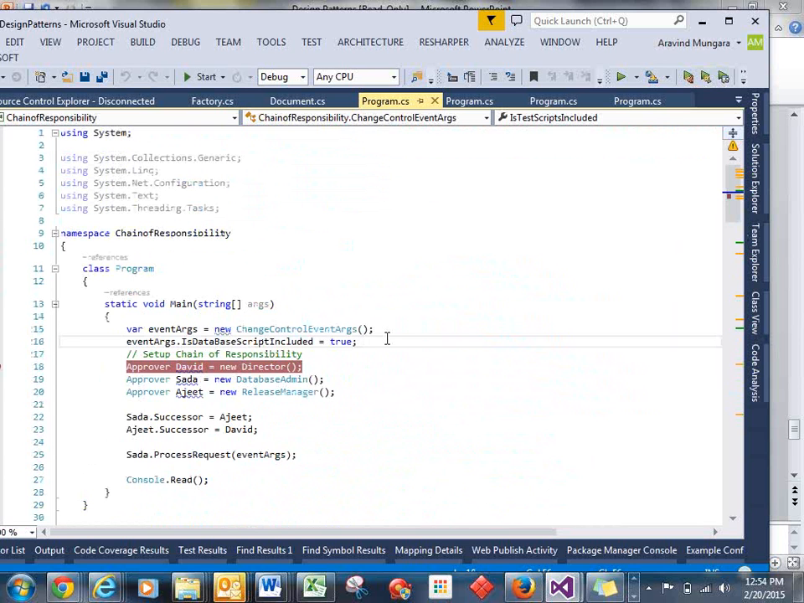So right now I created my change request process. David is the director to approve it, Sada is the database administrator, and Ajit is the release engineering manager. They have to approve my change request. So I'm just setting up the successors. Sada's successor is Ajit. So once Sada verifies that my change request has all the database scripts, it should go to Ajit. If Ajit verifies the relevant information, it should go to the next level.